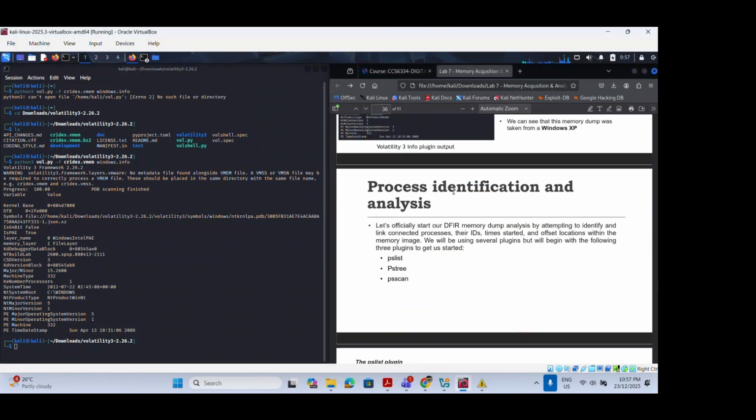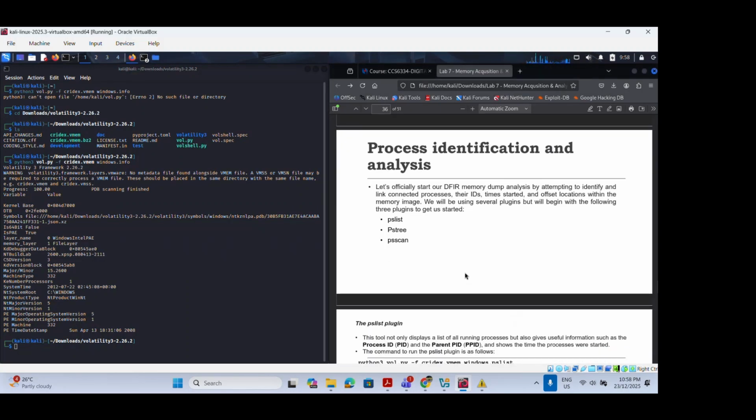Other than that, you can try to list out the process. For example, here, there's officially start our memory dump analysis by attempting to identify and link connected processes, their IDs, time started, and offset location within the memory image. See here, although you not copy the disk, you only copy the memory, but you still can get information about the Windows itself, the process that running in the Windows.